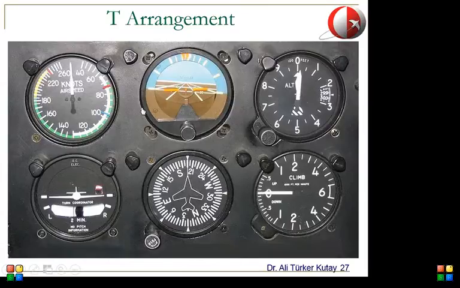There are many types of aircraft, right? So it would be really bad if every aircraft manufacturer placed the instruments differently. So there's a standard to that, and this is called the T arrangement. If you design an aircraft, you cannot just put these displays arbitrarily. Otherwise, it would be too confusing for pilots who are used to flying different aircraft, right? So you have to follow this arrangement.